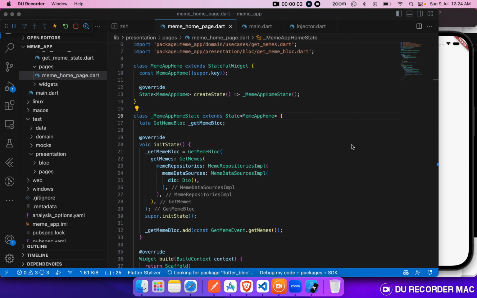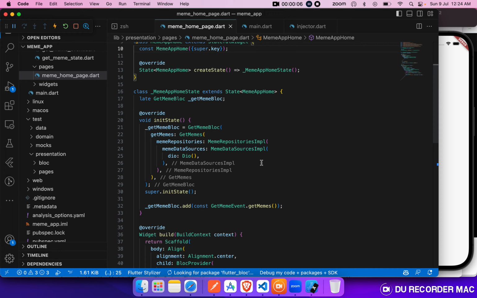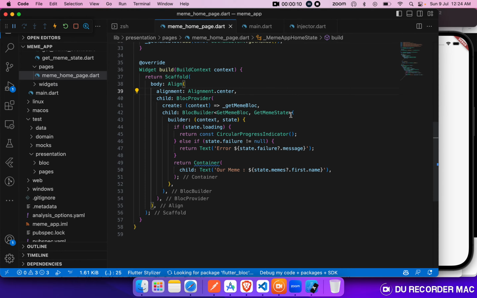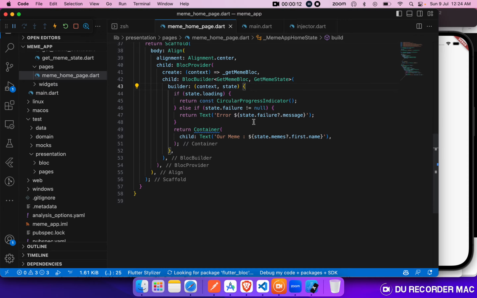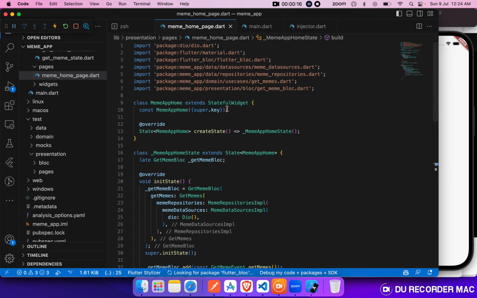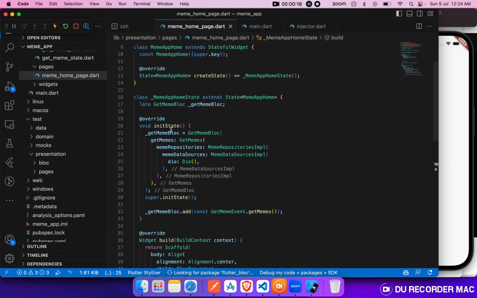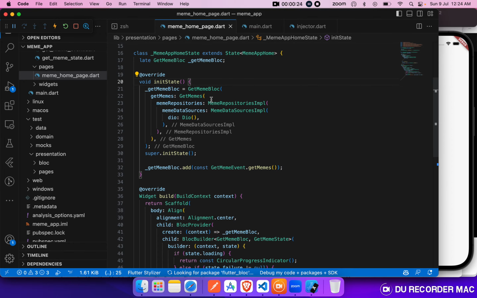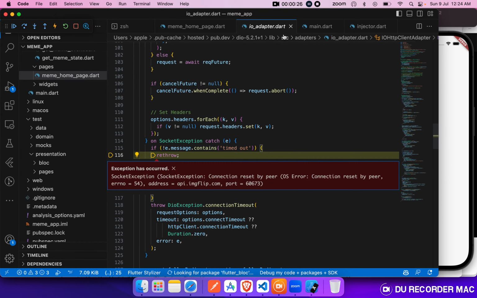Hi everyone, in our last video we created our home page and added a blog provider and blog builder widget and wrapped our container with them. As I told you, we will use some kind of dependency injection because this is not the right approach.